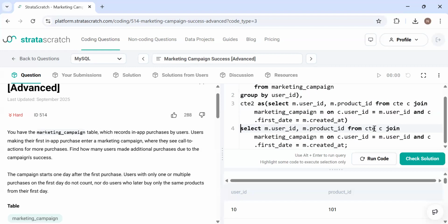Okay. Then join marketing campaign M on c.user_id equals m.user_id and c.first date is less than m.created_at. So the first date is always going to be less than the later dates, right? So wherever it is not matching, those products got bought later than the first date. Okay, so this is what we have done. So now let me run this.